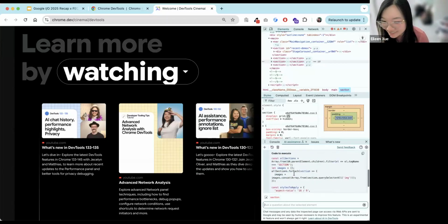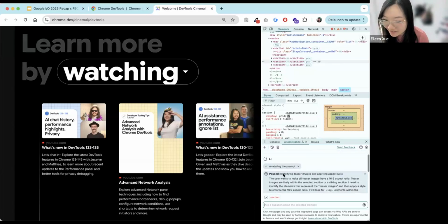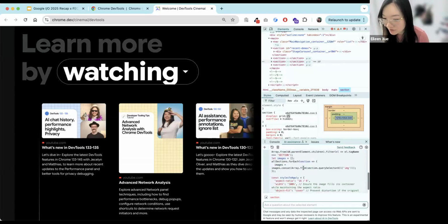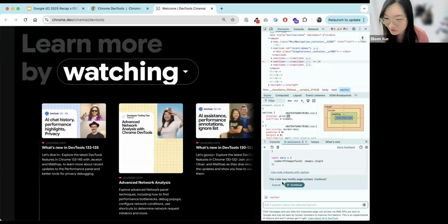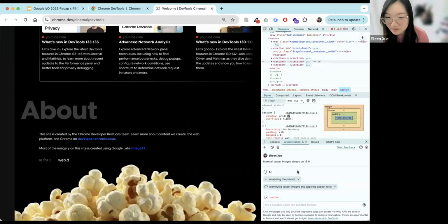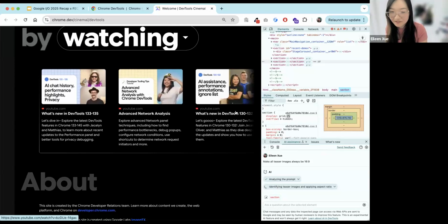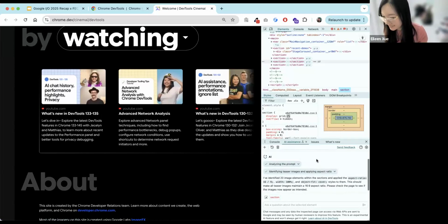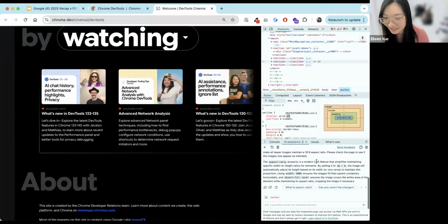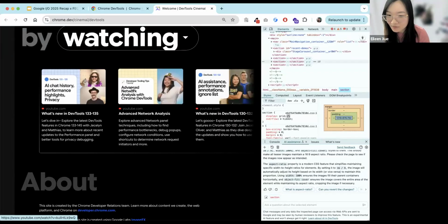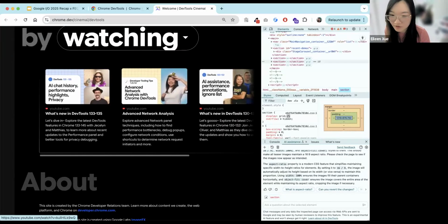Okay, so once you prompt it, it'll analyze it, and then it'll try to figure out what's the best thing to do, and then you just click continue if you want to modify the page. Okay, there you go. So then it fixed that image. I don't know what it did. I didn't really read into it too much, but you can see that it was able to fix that image so that it has the same aspect ratio as all the other images.